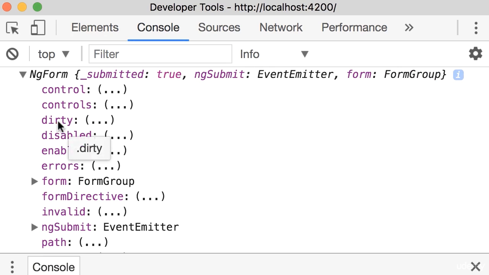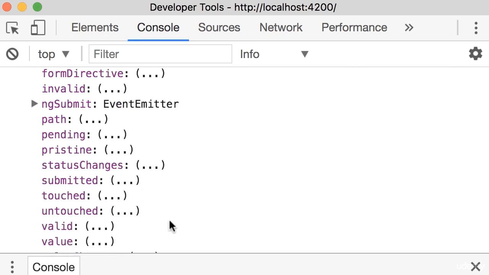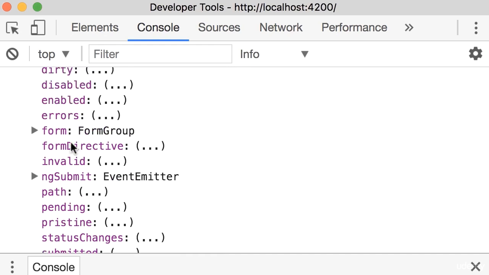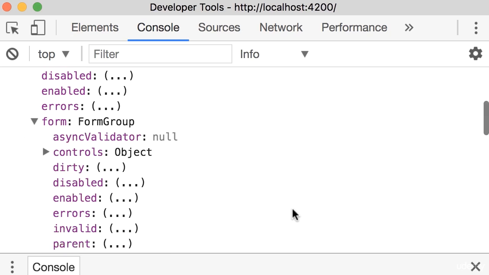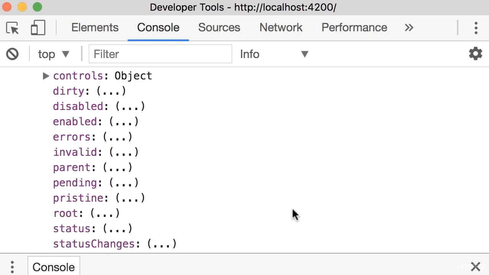We have dirty and pristine, which tells us if the form as a whole is dirty or not. We have errors, which returns all the errors in the form. We have touched and untouched. We have valid and invalid, just like before. Now look at this form property. This form is of type form group. So just like we have form control, which represents one input field, we have form group, which represents a group of input fields. If we expand this form object, again, we see those pair properties.